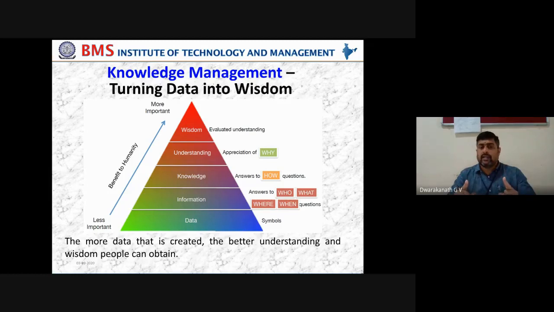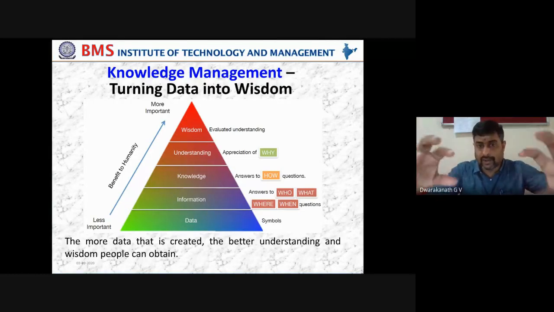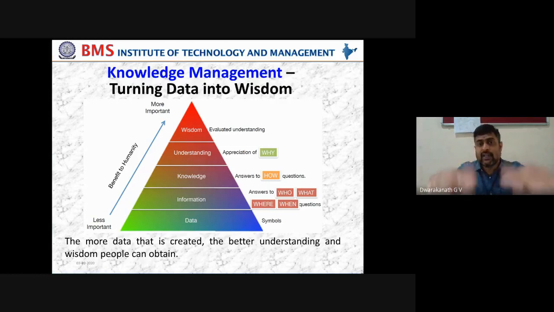From data, we are moving towards sharp wisdom. The more data that is created, the better understanding and wisdom people can obtain. If you collect more data, then you will get more information, and from that good knowledge will be there. After getting knowledge, you can understand that particular concept clearly. After understanding, wisdom. Any problem of IoT, you can take into consideration. So this pyramid, you should always remember.